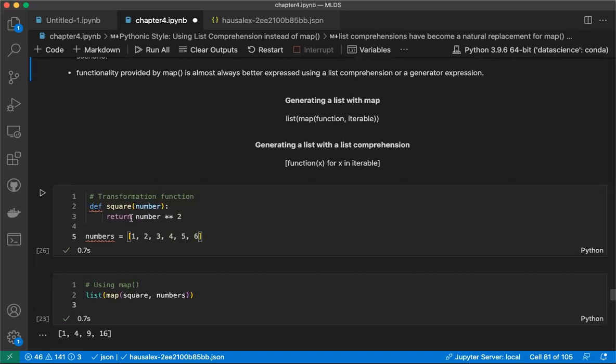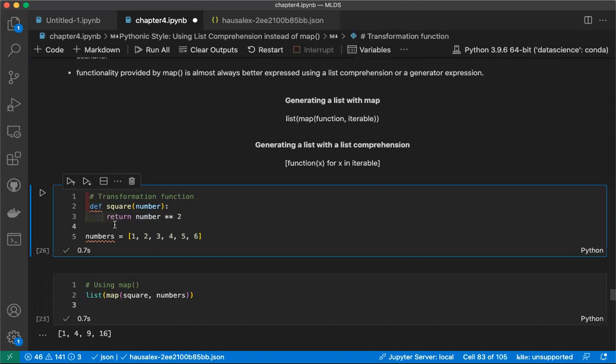Here we have a function called square that creates the square of numbers. Given a number, it will return the square of that number. Here we have number with a double asterisk, which means power. In Python, it means number to the power 2, which means square. So we have this function, and we have numbers, which is a list of numbers.